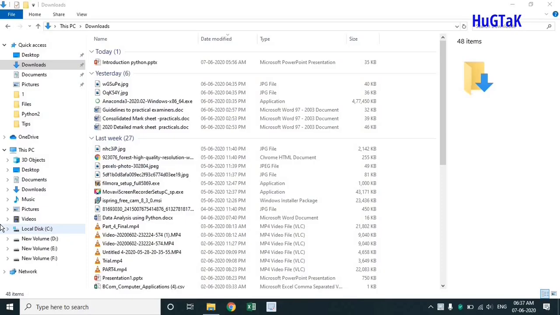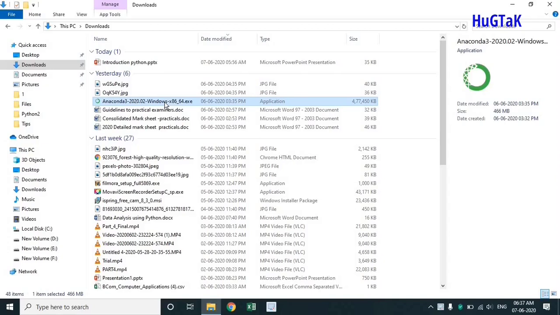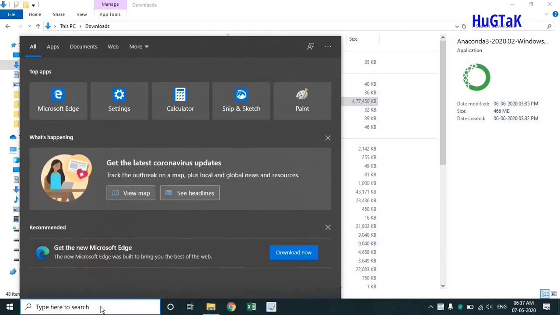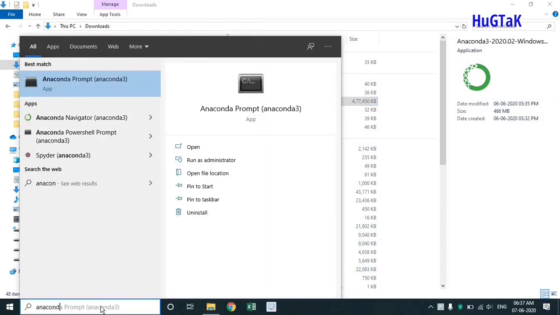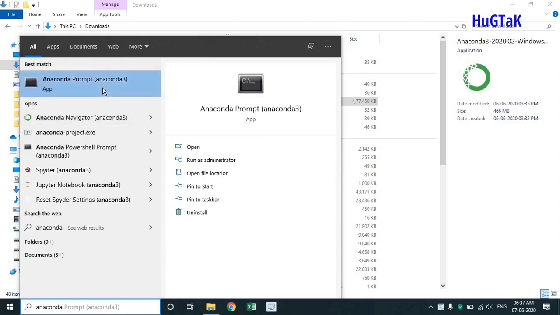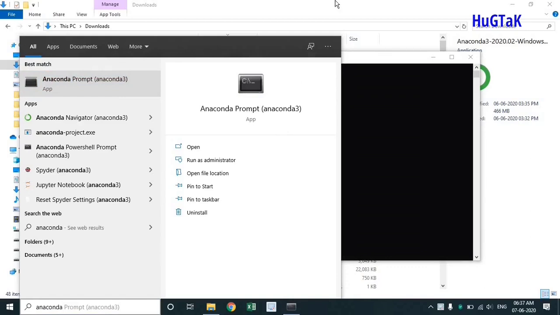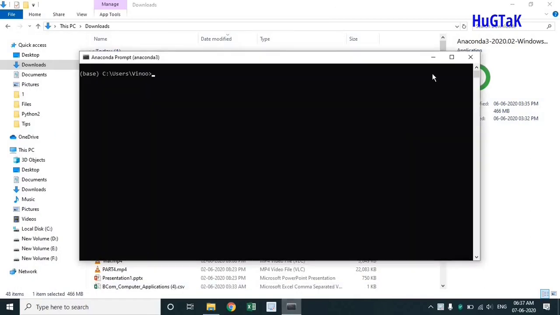Once you have downloaded the executable file, you can see that file in your downloads. You can see one exe application. So click on that and run the file. The program will get installed in your system. I have already installed Anaconda in my system. Type Anaconda. Anaconda prompt is listed here. Click here. The window will get opened.